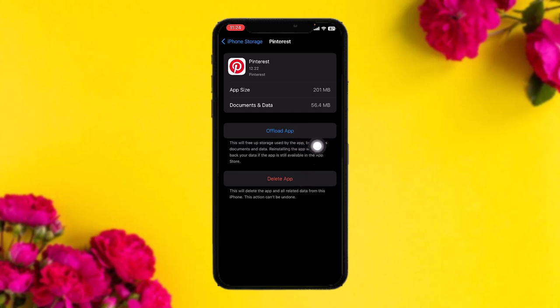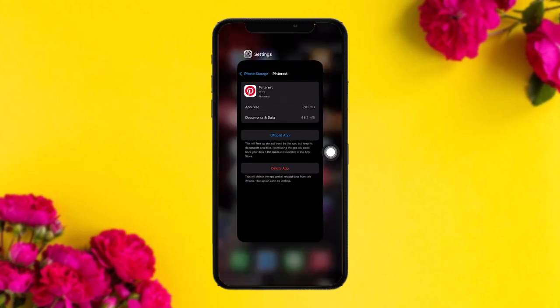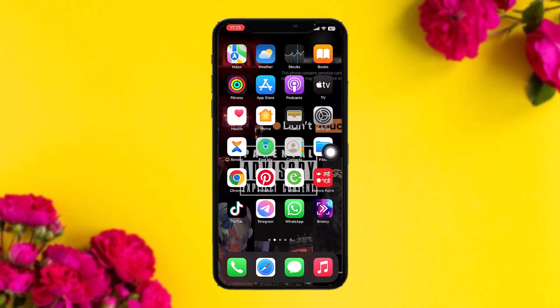Now what you need to do is tap on offload app, and what this does is it resets the app by clearing all the bugs and glitches in the app which might be causing the issues that you are facing. And once that process is complete, tap on delete app, and once that process is complete, all you gotta do is try again.